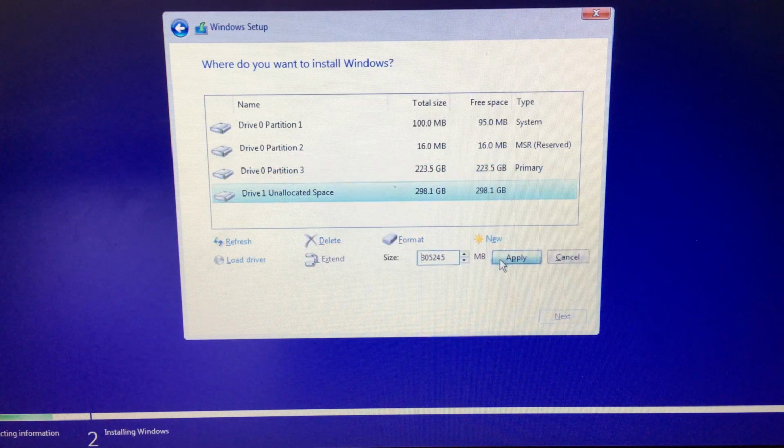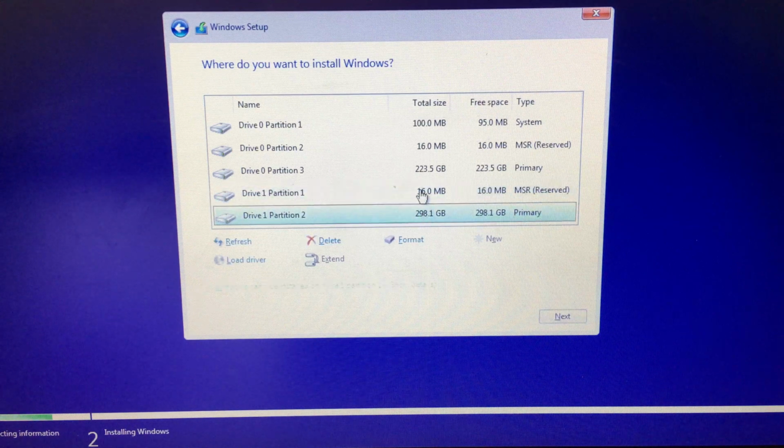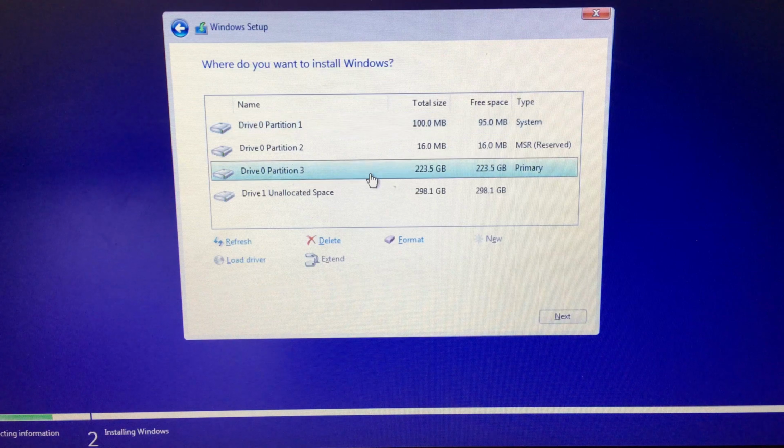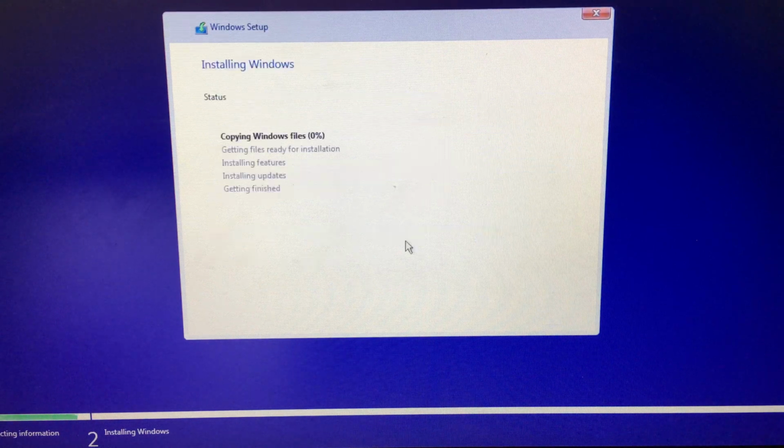And then I'm just going to make a new chunk of space on here. In fact, actually, no, what I'm going to do is I'm going to leave this unallocated. And I'll do this within Windows later. So yeah, let's install Windows onto the SSD. And now we'll wait for this to complete.